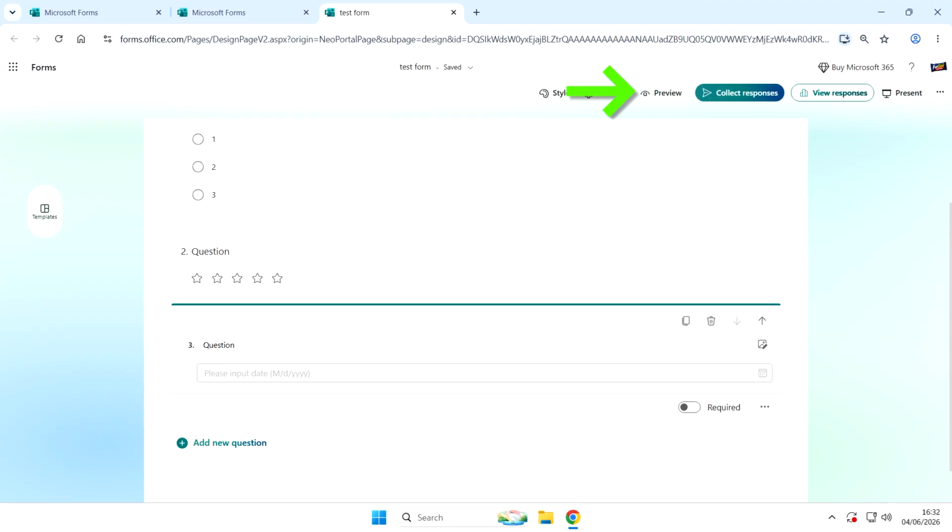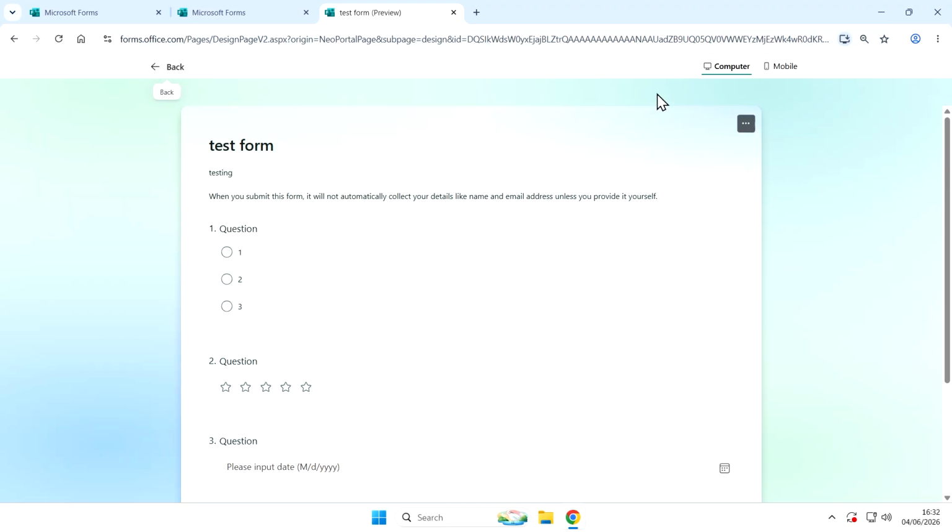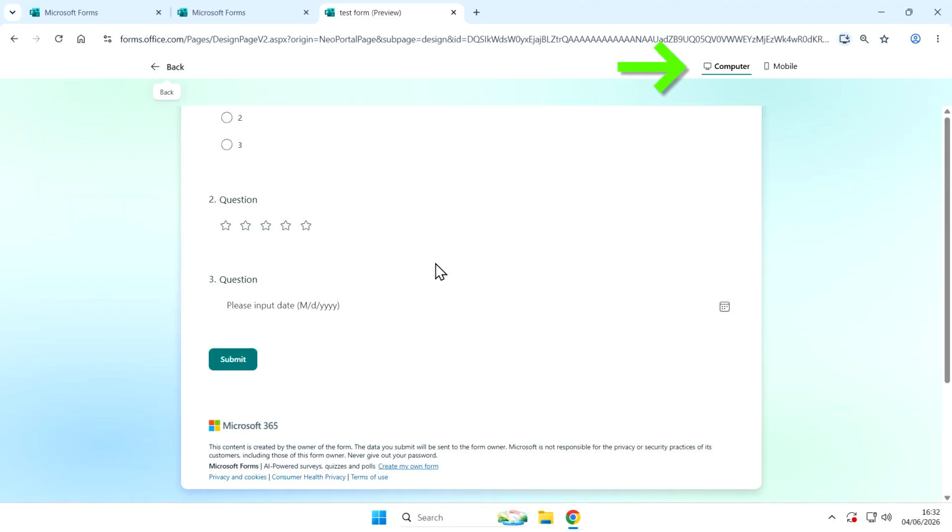When you're ready, click Preview to see how the form will look. You can preview it on desktop or mobile.